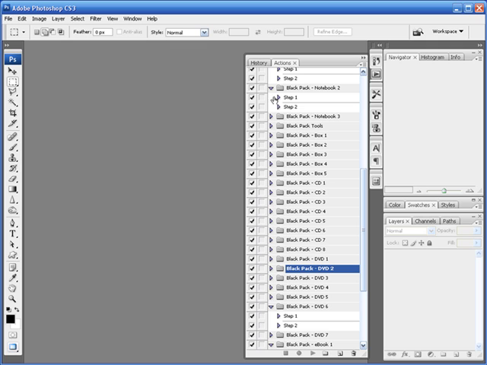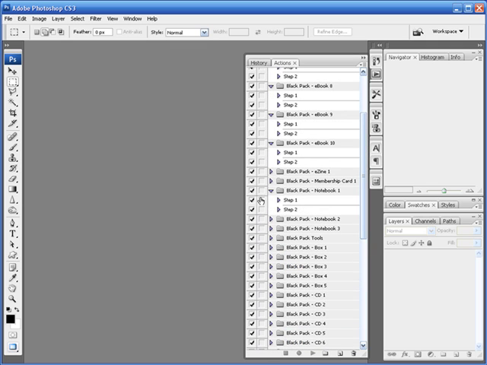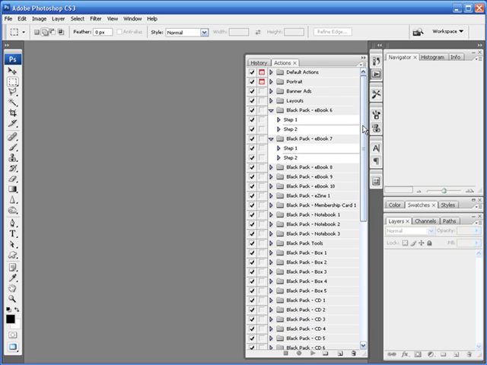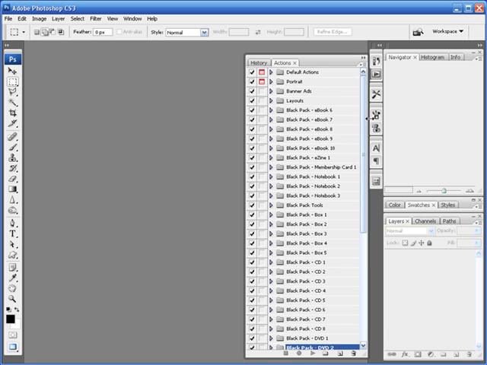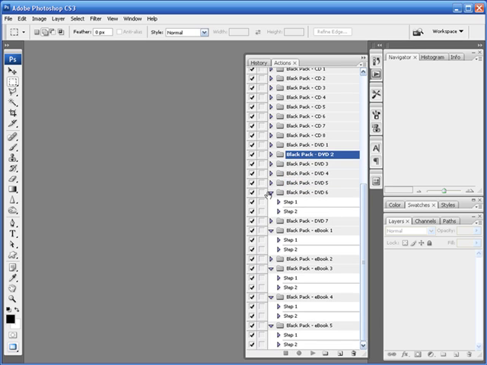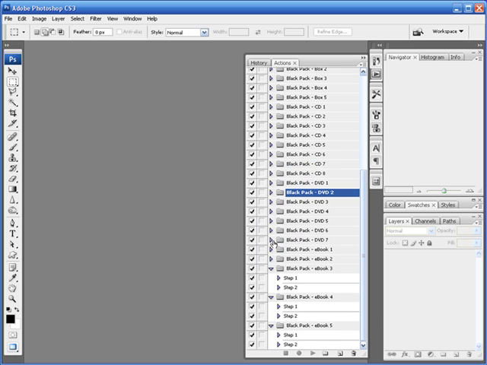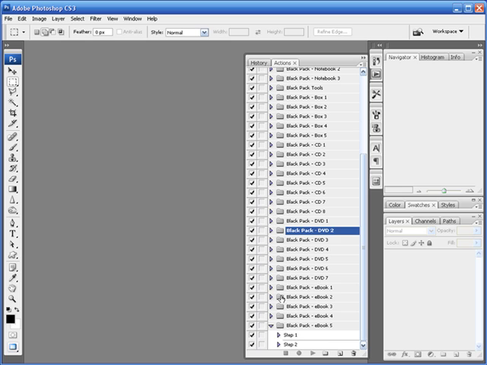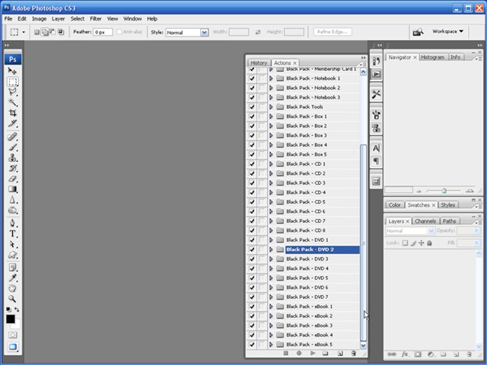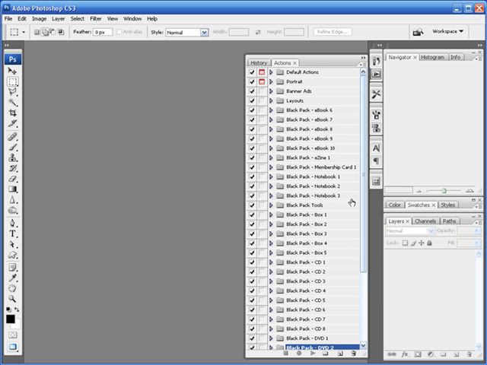Basically, the actions are broken down into 2 steps, and we're going to get into that here in just a minute. I just want to show you how to do a little bit of housecleaning to get things organized a little bit better. Unfortunately, there is no sort alphabetically option inside of Photoshop. But what you can do is take the actions and simply reposition them.